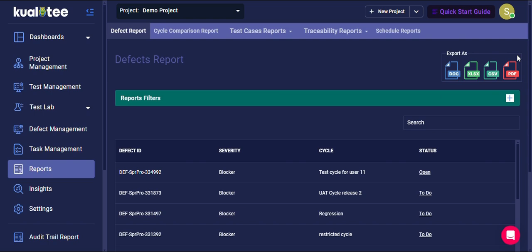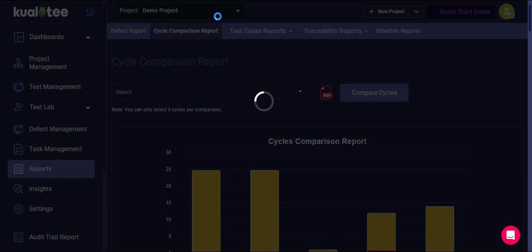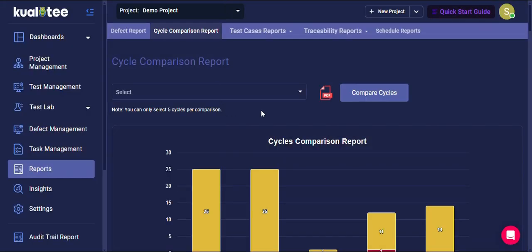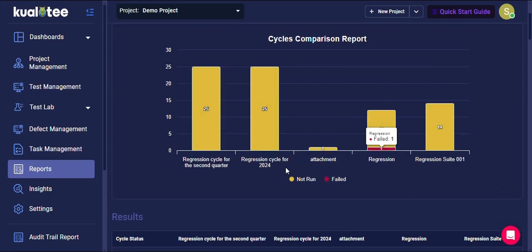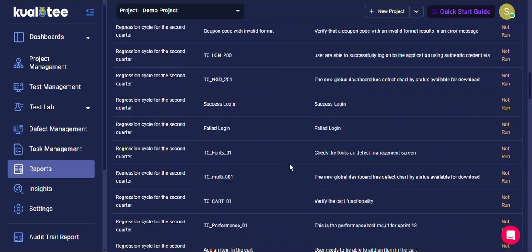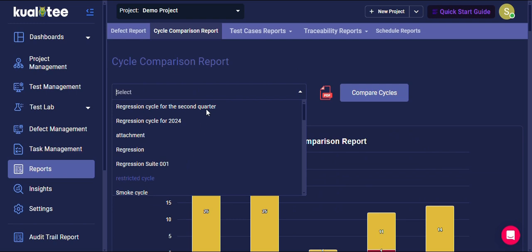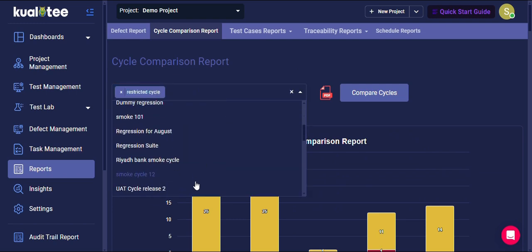Next, we have our cycle comparison report, where you can compare the different cycles within Kualitee. So you can select a max of 5 cycles, the results are going to be displayed, and the test case results are also going to be displayed. I'm just going to select a few different cycles, and I'm going to click on Compare Cycles. And you can see that the details are going to be shown accordingly.